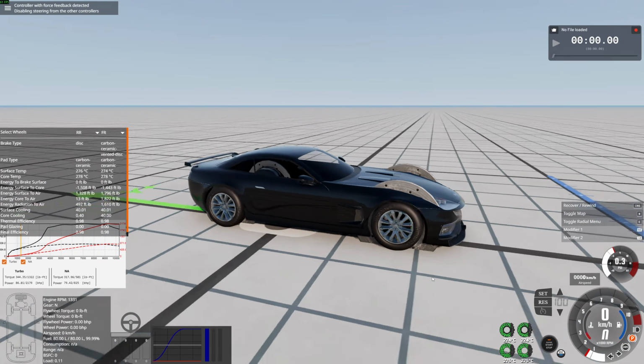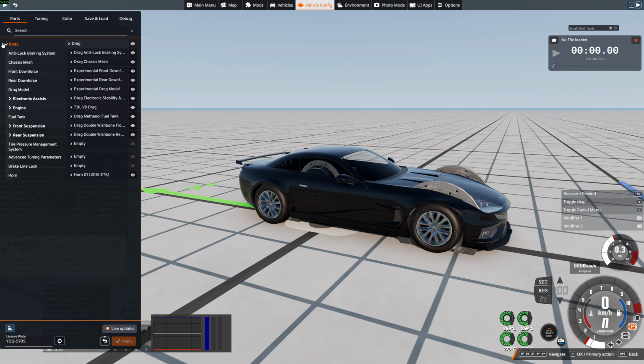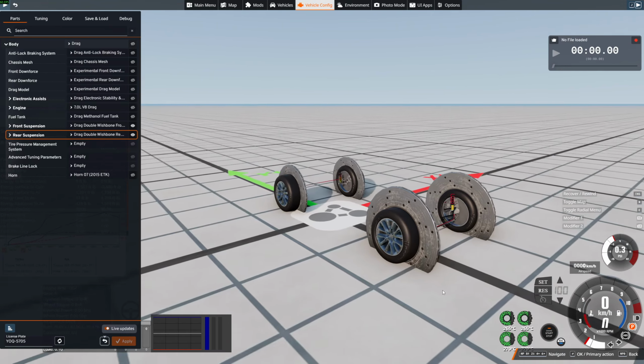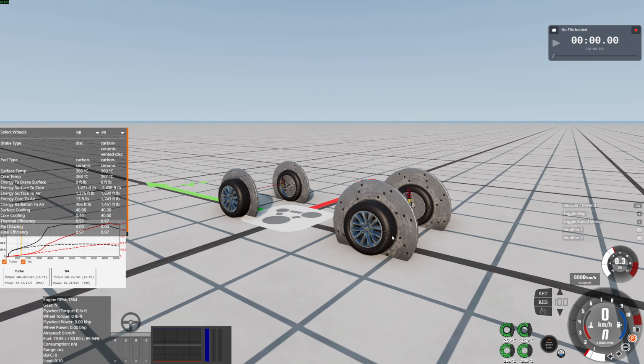So some of you will notice the rotors are huge. That's because the scaling doesn't quite work between Automation and Beam. The Automation brakes are a lot smaller, so they have to be scaled up quite a bit. The Beam brakes are different size, so you have to scale them down.